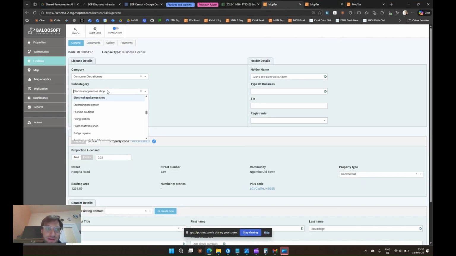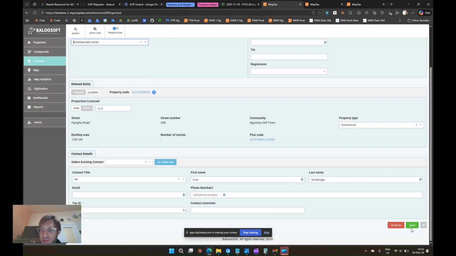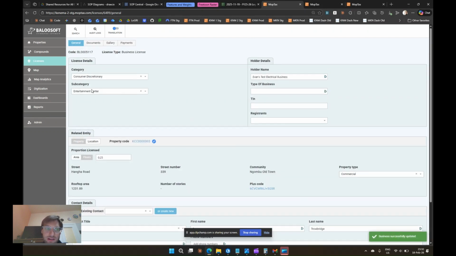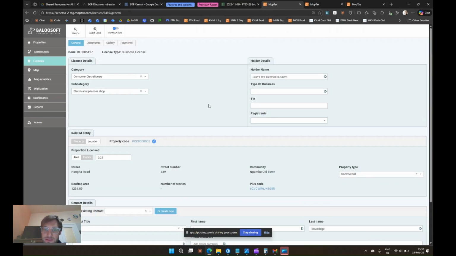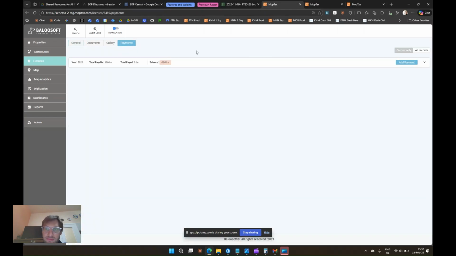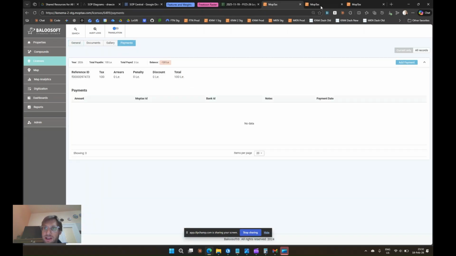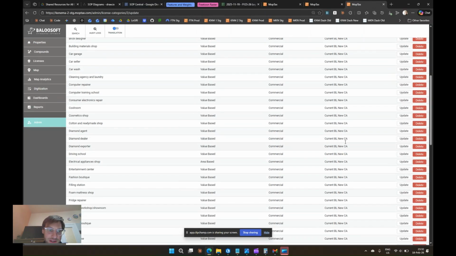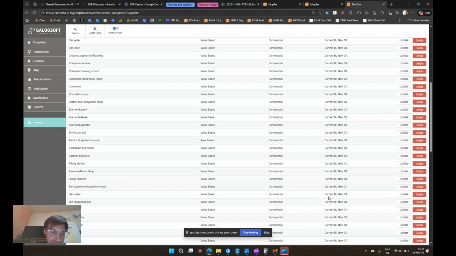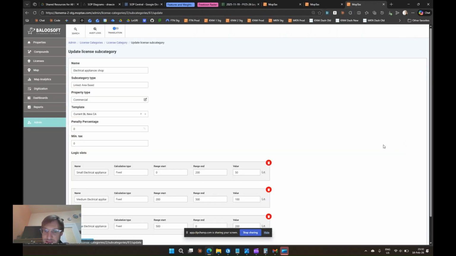Let's see what happens when we apply it. We'll switch the subcategory, and then we'll switch it back. And we see that it has become 100 leons. So it's fitting correctly into the subcategory based on the area. So that's great.